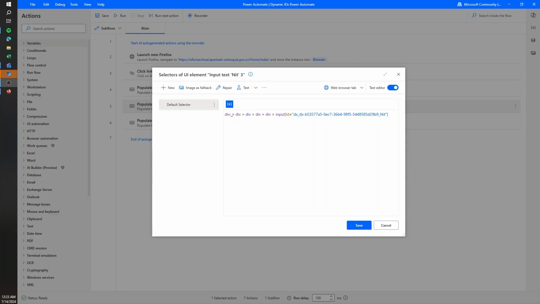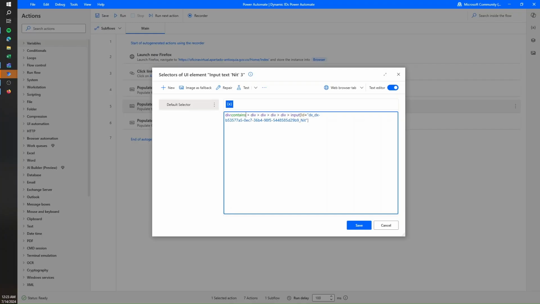I'm going to add a colon and then write the word contains. Then let's open and close parentheses. And then let's write double quotes here in the middle. And then after that, let's just write the text that we know that this div element contains. And now we are telling Power Automate that it needs to find the element, the div tag that has this text in the content. It doesn't necessarily need to have it in this very specific div. As soon as this tag contains this text anywhere, it will work.